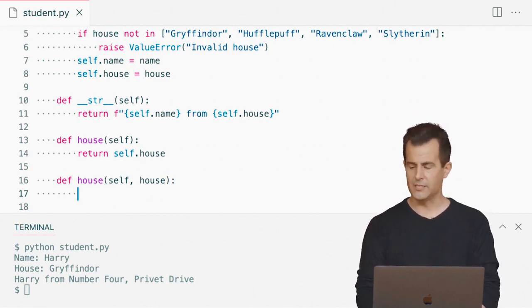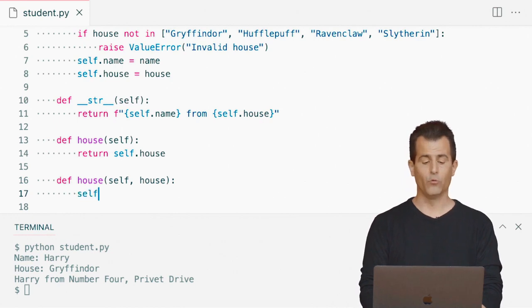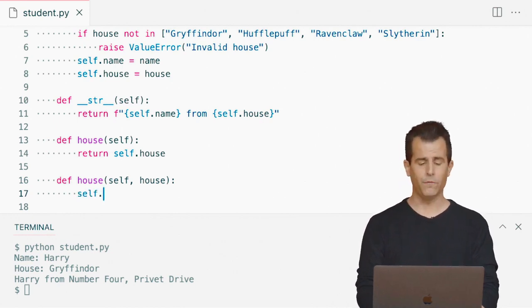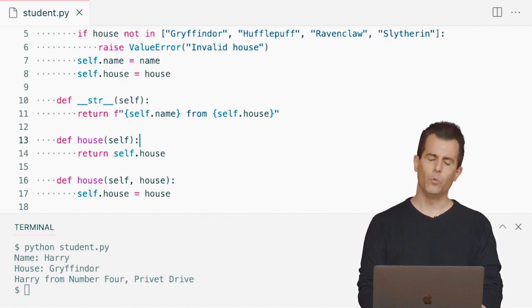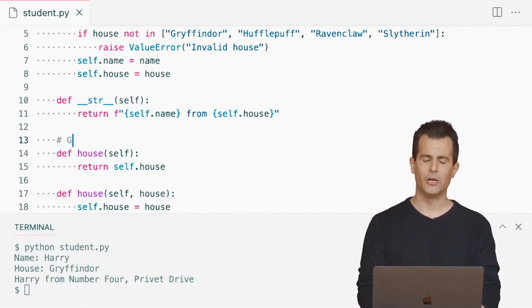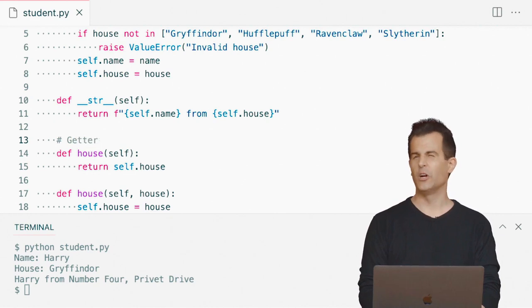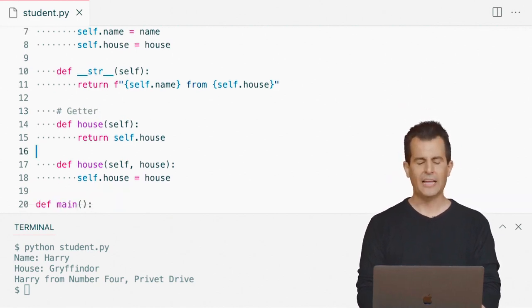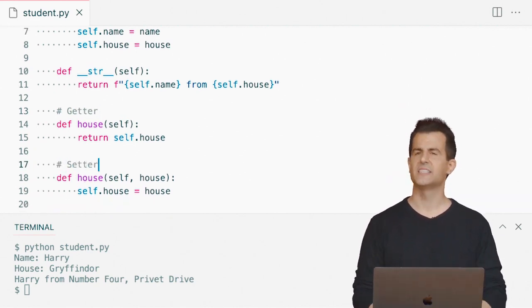And I'm going to now do this. I'm going to do self.house equals house. Now, what have I done? Well, let me just temporarily add some comments here. In a moment, we're going to start referring to this generally as a getter. And down here, I'm going to refer to this as a setter.